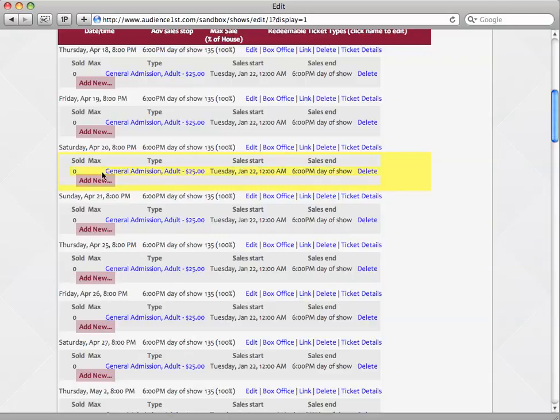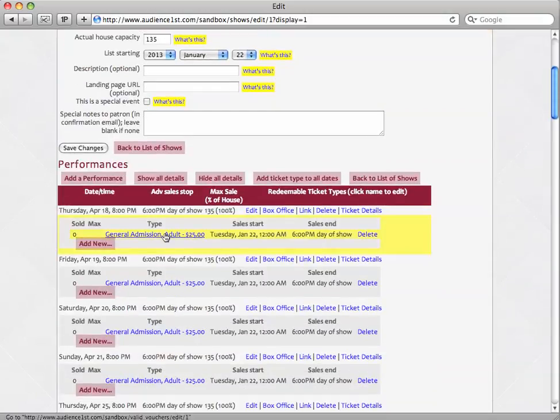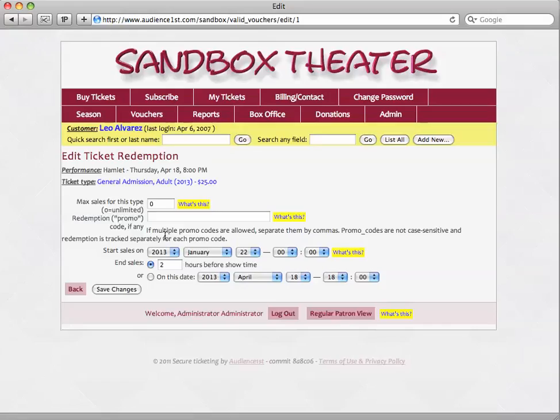The max column, if we had entered a maximum number of this type of ticket that was allowed, would show what that number was. For example, suppose we actually decide that we want to limit general admission sales for opening weekend. We're now editing the ticket redemption for a single performance, and we're going to say that we only want to allow 25 general admissions on opening night because the rest is going to be held back for press and subscribers.